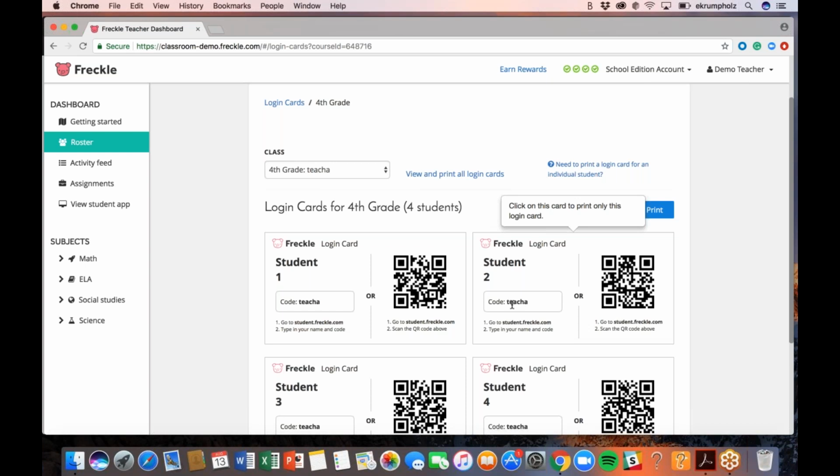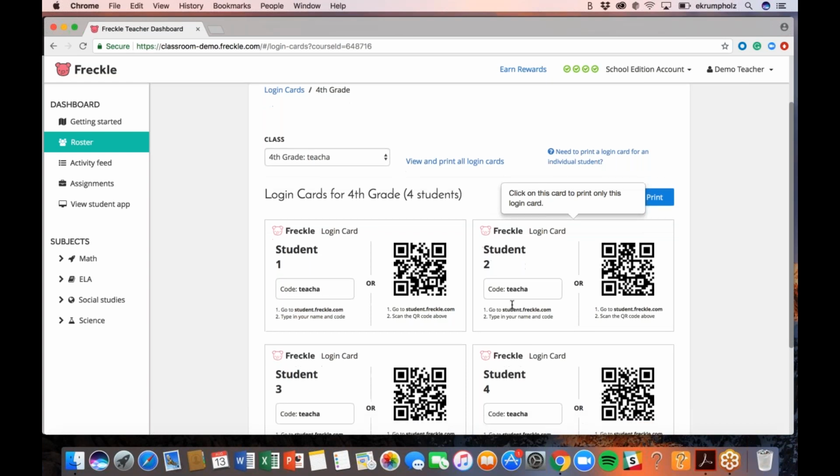So one of the things that you can do is you can print these cards and send them home with your students so that students can easily access Freckle and continue to practice at home. You can also print those login cards and place them at your students' desks so that it's always right in front of them, and it'll avoid the hassle of answering any of their questions about, hey, where's my class code?